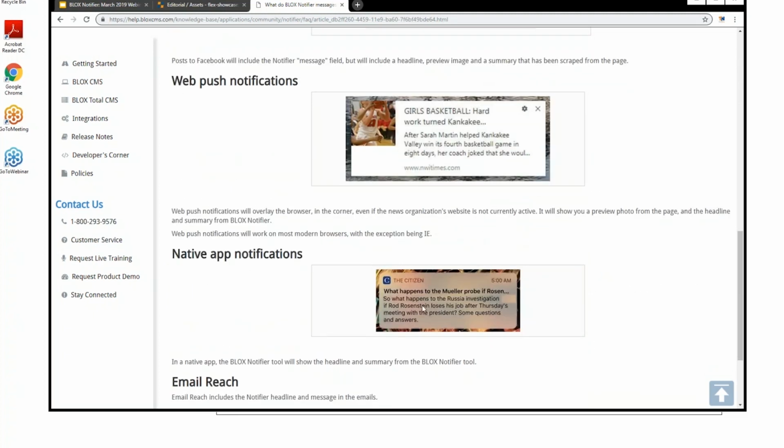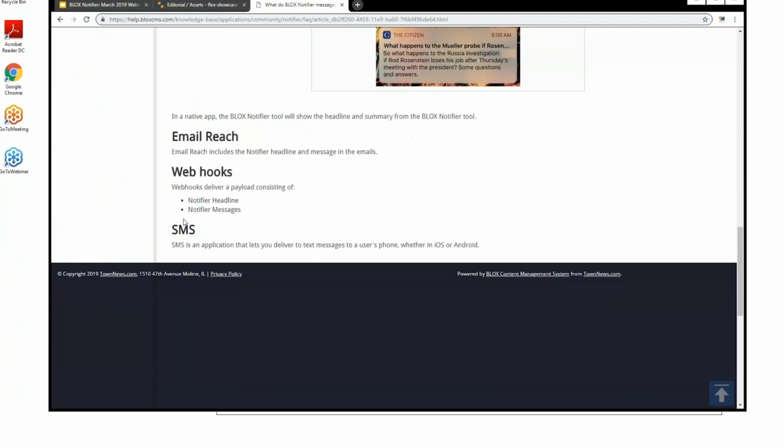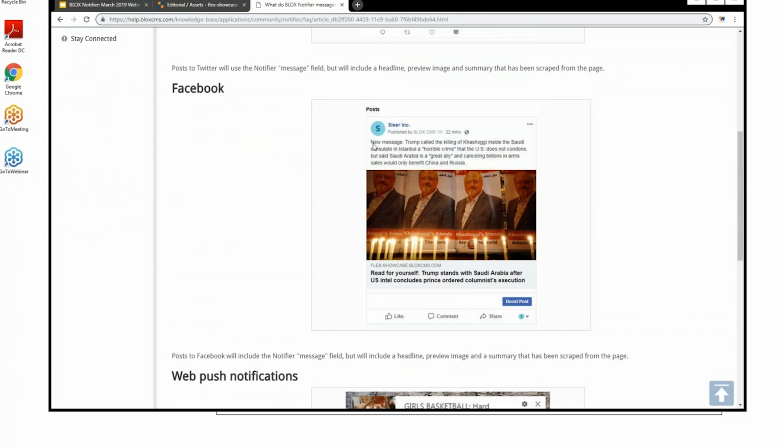We go through what the web push notifications look like, what app notifications look like, and then the different things that are included in each of those. So if you wanted to say something like, in terms of your Facebook post here, hey guys, this is a great article, please read it, you would actually type that into the message field in Notifier and it will show up here.